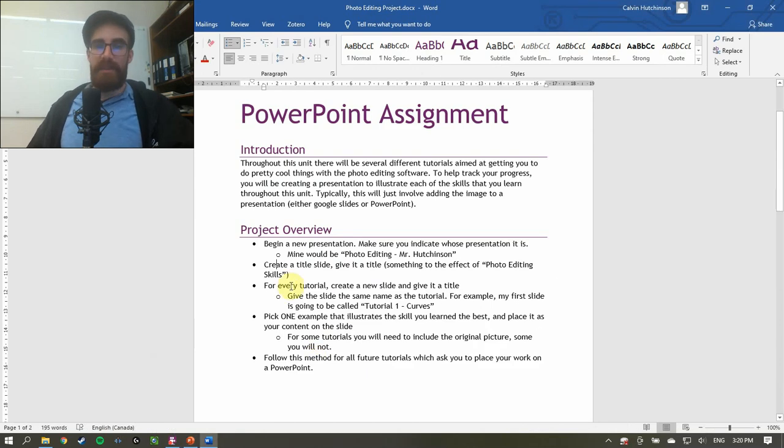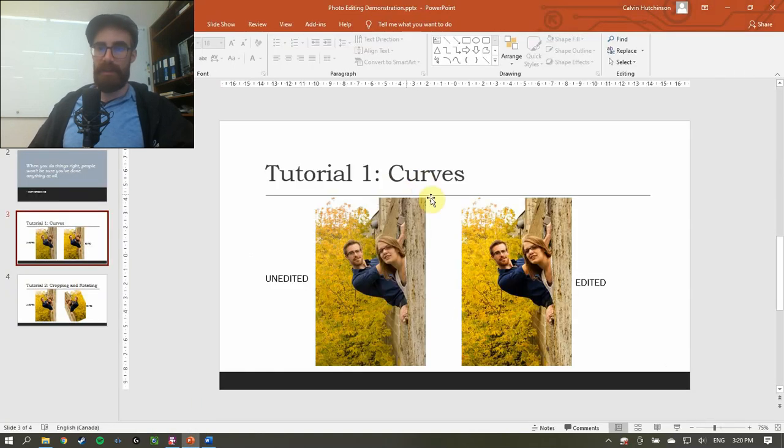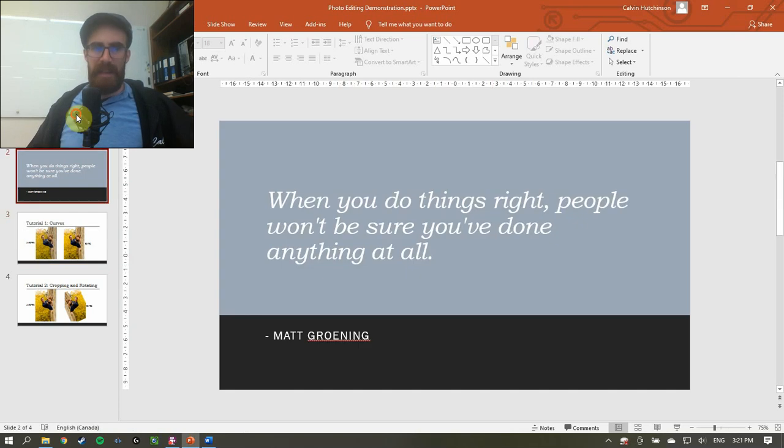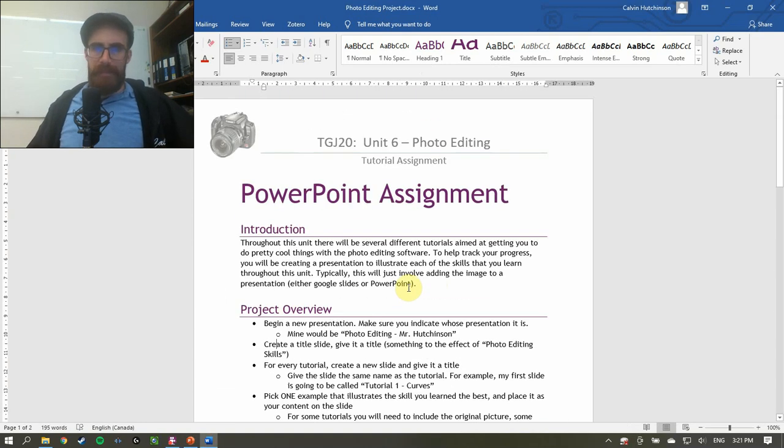And then for every tutorial, you're going to create a new slide and give it the same title as the tutorial. So tutorial 1 is on curves, and for that, you need to have an edited version of the photo, obviously, but you also need to compare it to the unedited version. And that's what I have done here. You can see there is a slight difference. Just look at my head, I think is the most obvious place, where in this one the colors kind of blend, and in these ones, the colors pop out and there's a lot more contrast. So that's what you're going to be doing. And for every tutorial we do, you will be doing a slide like that. And that's this assignment.